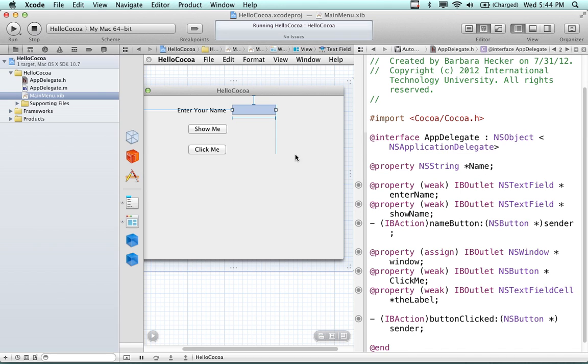No, I have two text fields, looks like. I have another. No, actually, I do have two text fields. Interesting. So I have show name and enter name. And then the two buttons. One button is going to be the name button, and then the other, this is the window button, and this is the click me button.